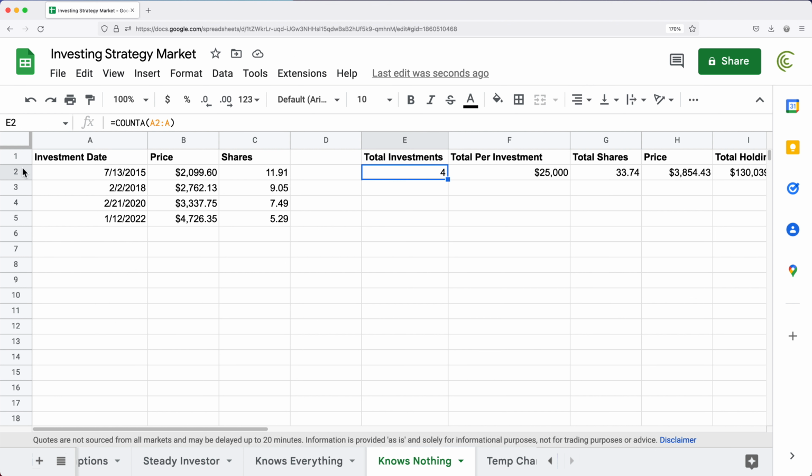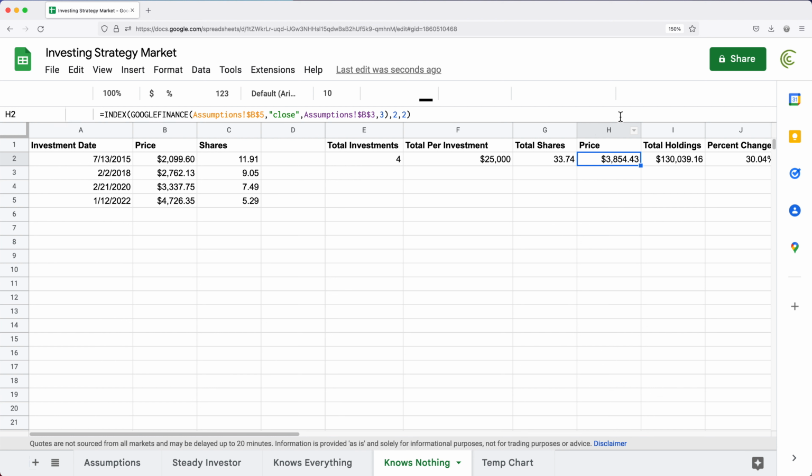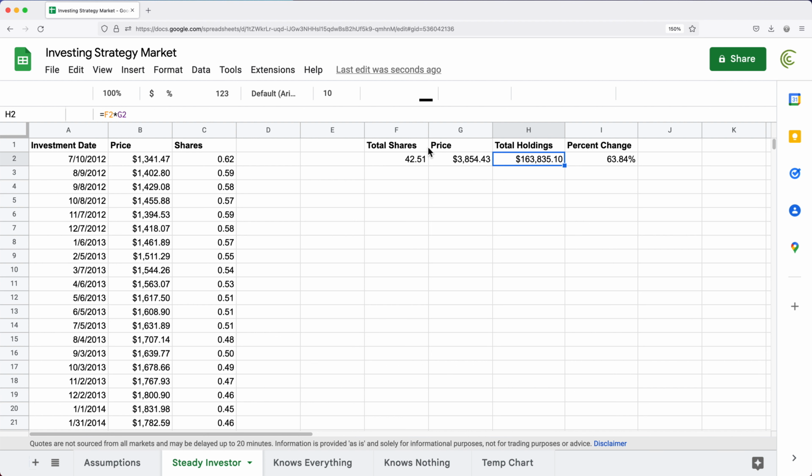So that would make it 4 investments, as you can see here, that would divide our $100,000 into 4 $25,000 investments. And this would be our total shares with this. This would be the current price. And we would end up with this value. So if we consider the worst case scenario, we ended up getting a 30% gain over that same, what I believe was 10-year period. If we knew exactly the lowest point each time, this is how much it would have been. And then if we go with that steady investor strategy, this one, then it's basically this much.